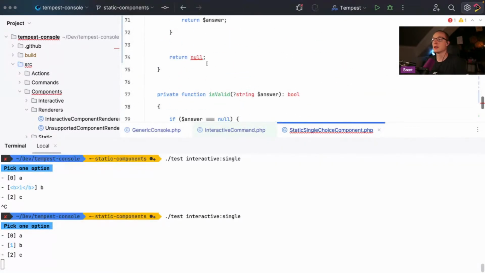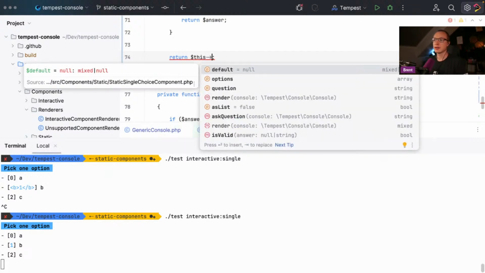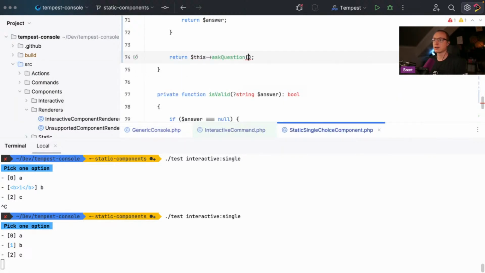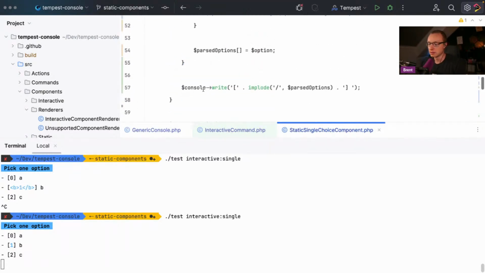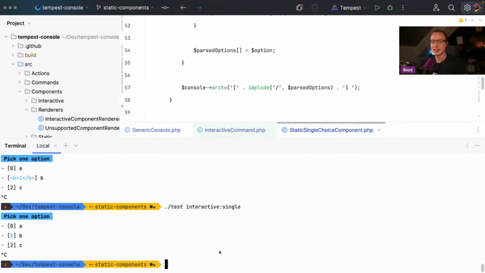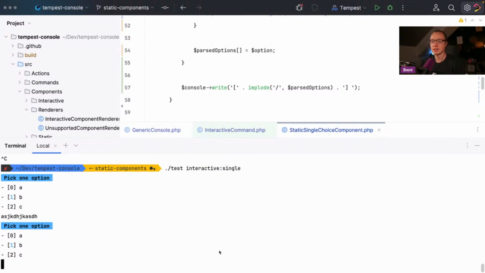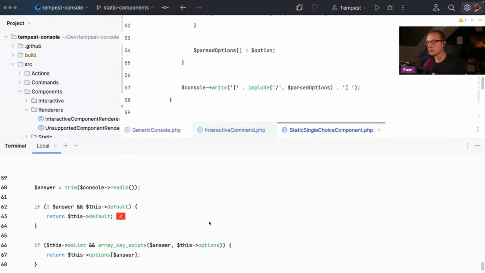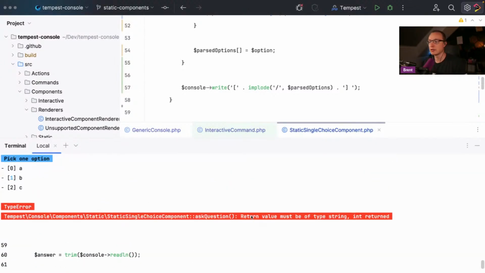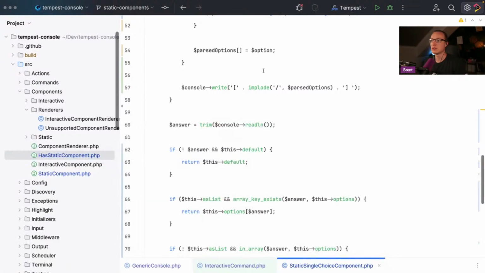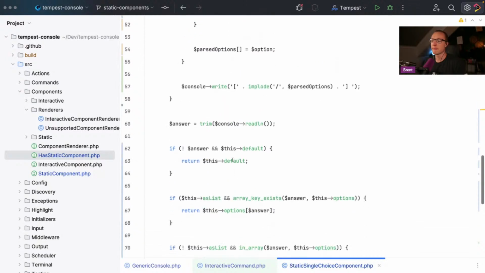Yeah, otherwise we'll have to ask the question again. This ask question console, okay, in array. Okay, let's just see here. So yeah, I choose something that doesn't exist. Now, okay, that's good. I choose nothing. Okay, type error: return value must be of type string, but int is returned.